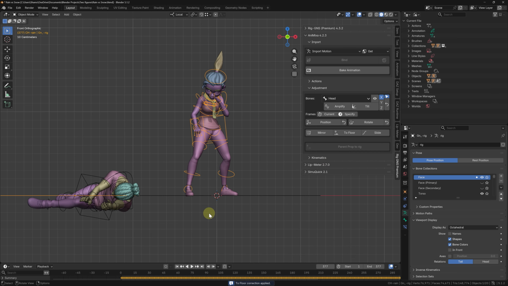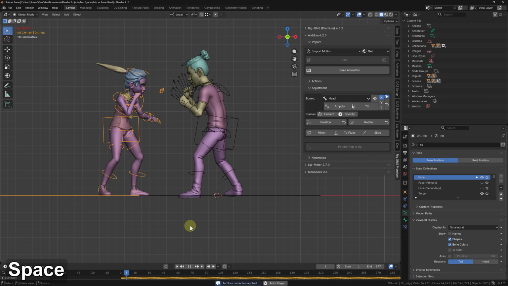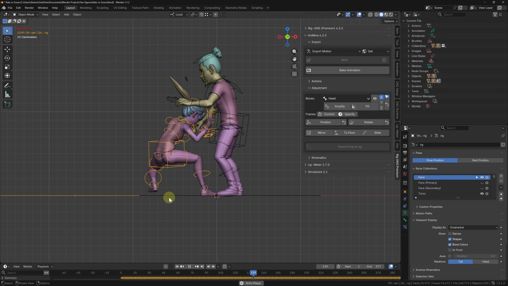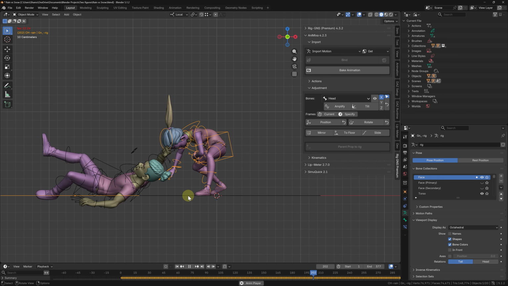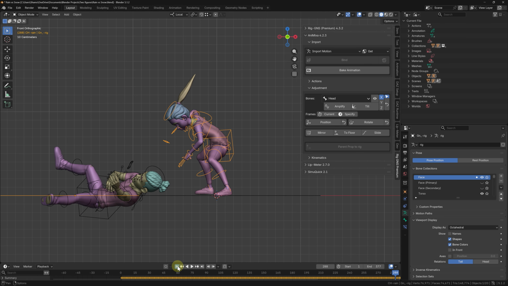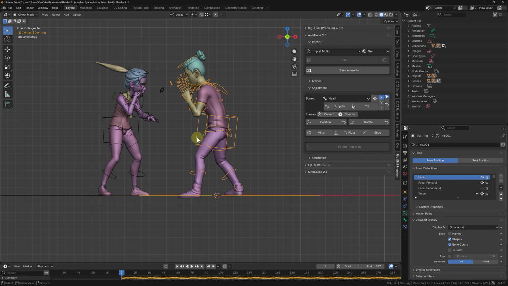Alright, so with that done, returning to frame 1 and playing the animation, you can see the feet are no longer syncing. So that's the power of the to floor button. Alright, so now let's also solve the syncing issue for the male character.